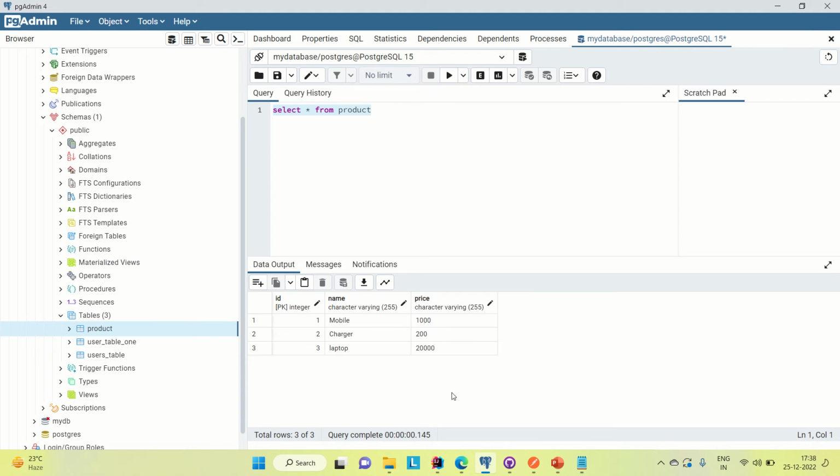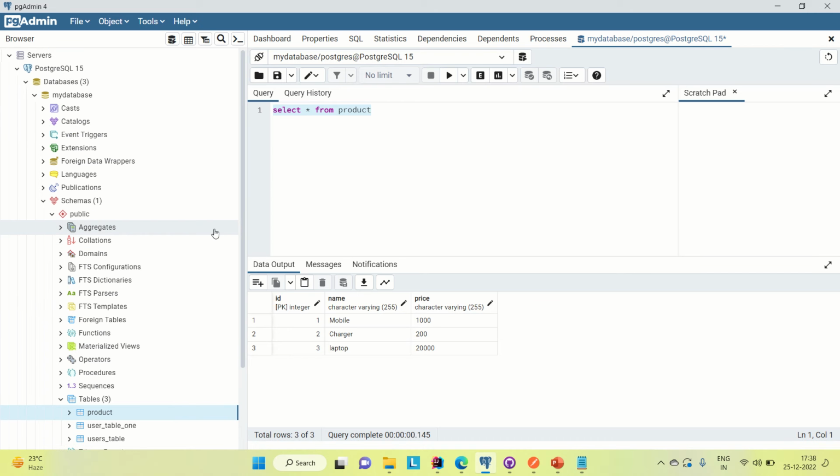Okay, so this is all about the database. You need to have installed your PostgreSQL database, and then you have to open pgAdmin. There you need to create one database. Let's say I have created this. How will you create the database? You can come here and create those things. Let me show you.